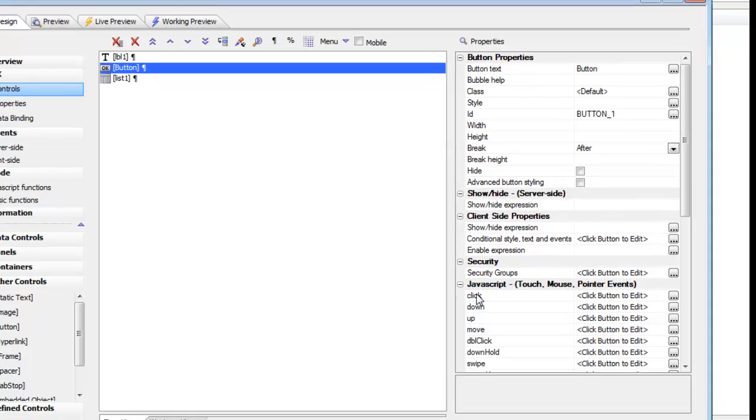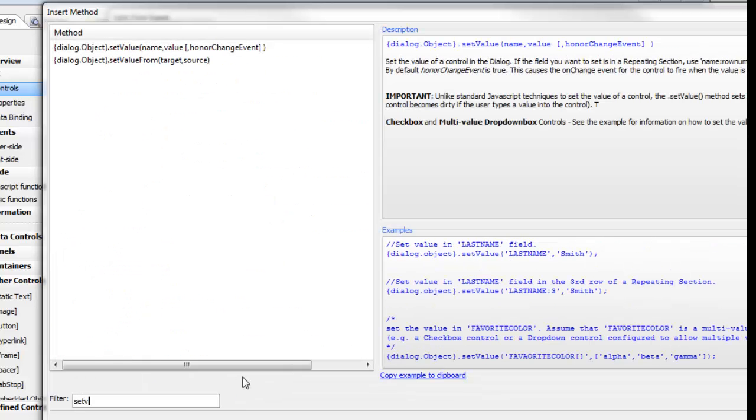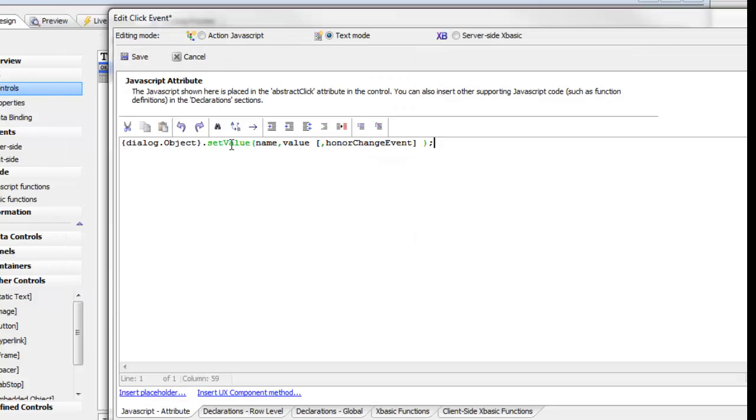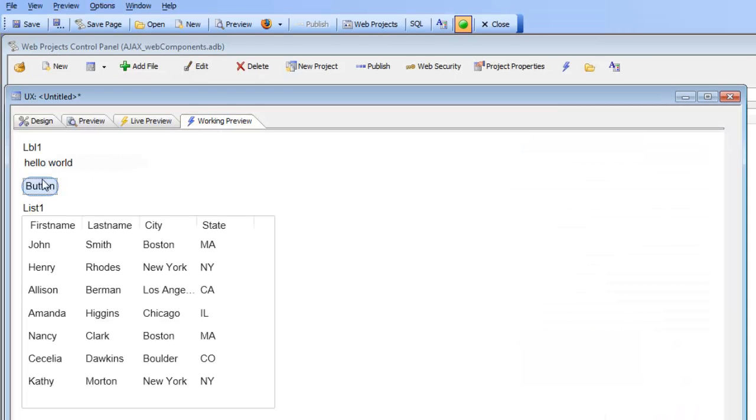So we can go to this button now and start defining the code that's going to set this value in this label. The first thing we'll do is figure out how to put some text into that label. Let's go over to the click event for this button, switch to text mode, and use the set value method. If we search for set value, we can see the syntax. We'd like to do set value on the control LBL1, and let's practice with a dummy value like hello world.